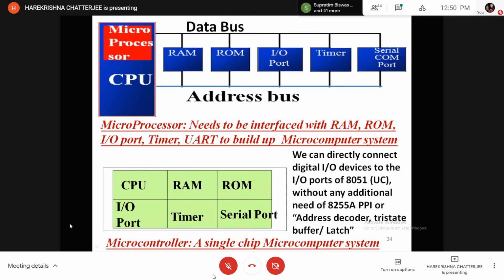But if we use the 8255A PPI, then it provides the tri-state buffer, latching, and address decoding facility inside the 8255A. But if we are using the 8051 microcontroller, we don't need even the 8255A or any tri-state buffer, address decoder, or latch.